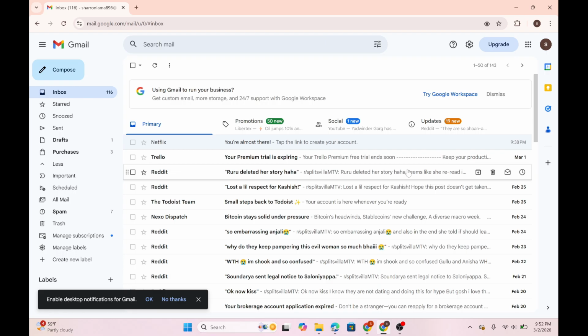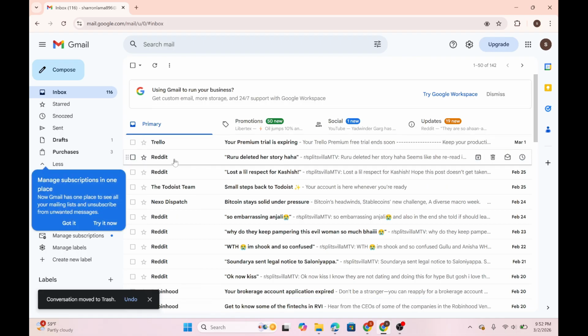You can also report spam if it is an unwanted email. If you want to delete an email and move it to the trash, select any email that you want to remove and select this delete option. It will automatically send it to this trash here.